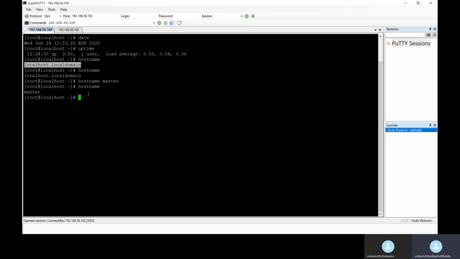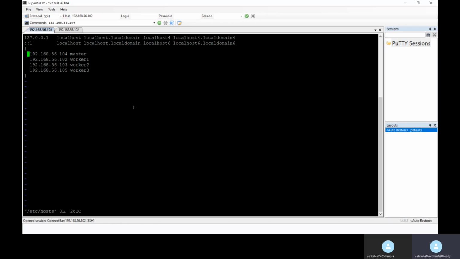If you want to store this, we need to store it in /etc/hosts. Whenever we give the hostname in the terminal, it is only for that session. Whenever we restart the system, the hostname will revert back to the system default hostname, which is localhost, localdomain. If you want the hostname to be permanent, then we need to give it in the /etc/hosts configuration file. Here, this machine's IP is listed, and then the name we are giving is the hostname master.